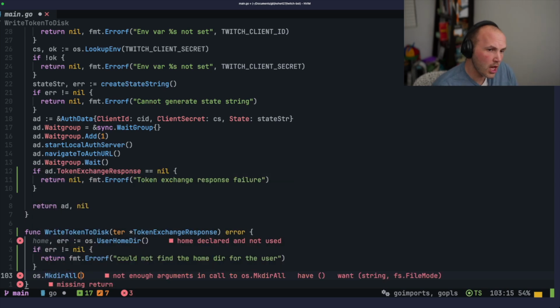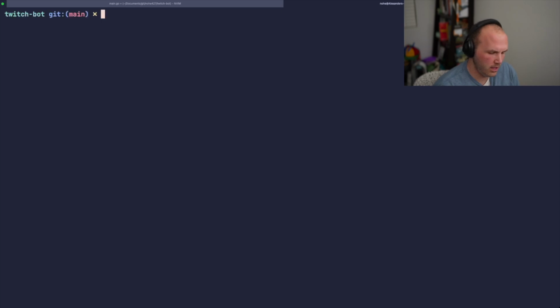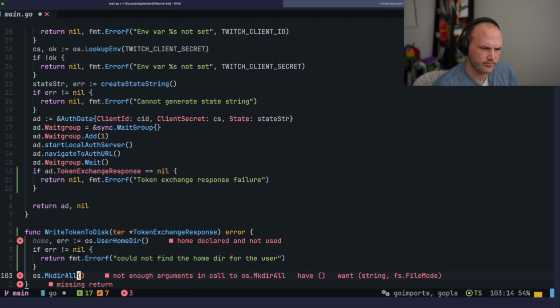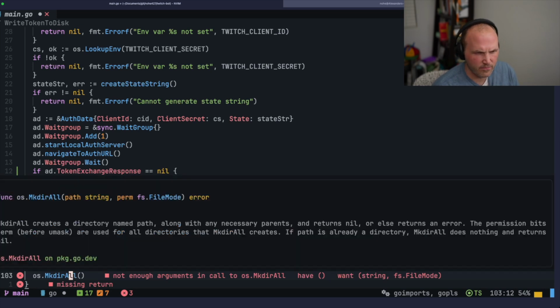os.MkdirAll. And I believe there is a ls home slash, and then there's like a .config. Wait, why did I do that? It's a .config, yeah. And then we can put in our own directory. So I think there's a MkdirAll, and this succeeds even if it already exists. MkdirAll creates a directory named path along with any necessary parents. Returns nil or else returns an error. The permission bits are used. If the path is already a directory, MkdirAll does nothing and returns nil. Perfect. That's what we want.